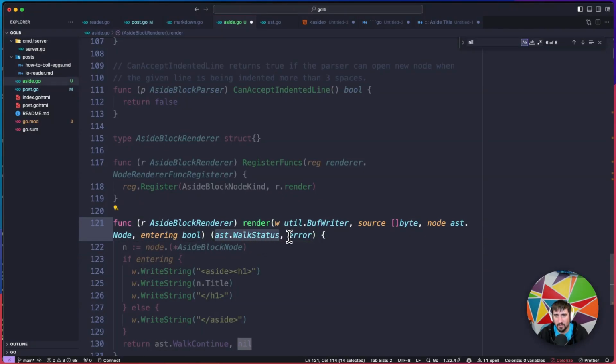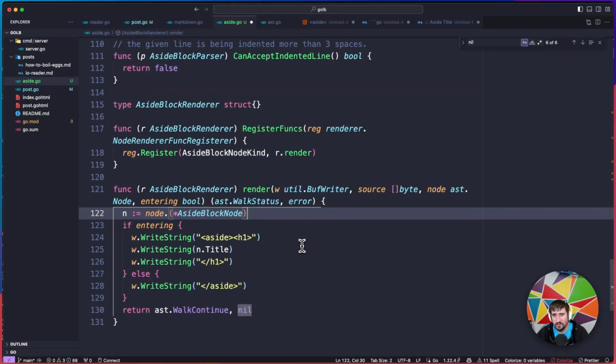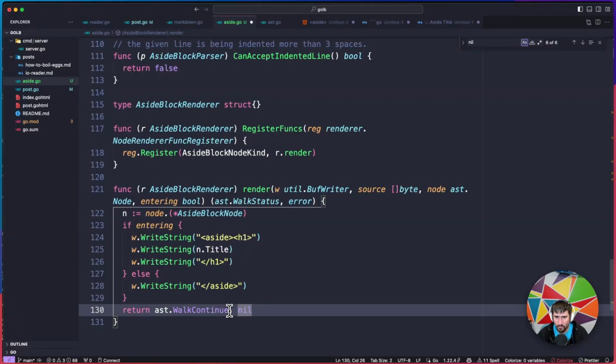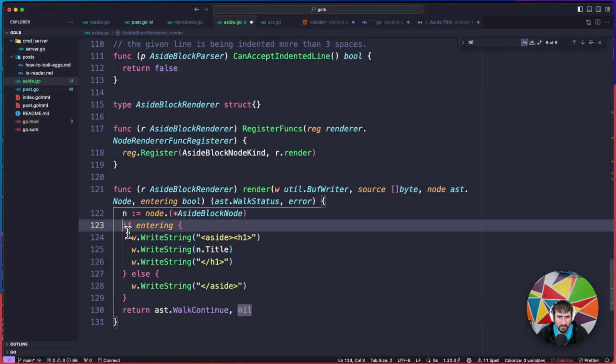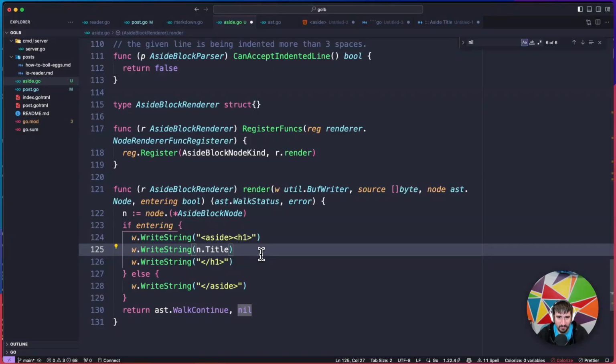And then what we're supposed to return here is the walk status or an error. And basically we're telling it whether to continue on or whether it's supposed to stop parsing for some reason. I think in our case, we're always just going to continue. And it looks like the autocomplete actually did a good chunk of this for me.